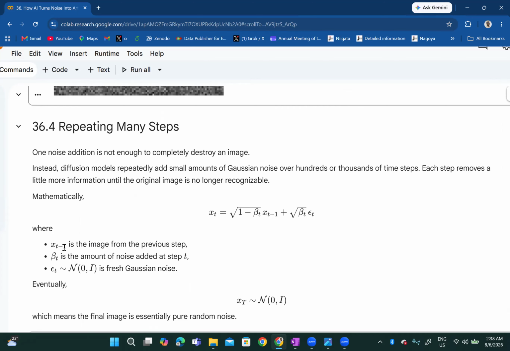Here x_{t-1} is the image from the previous step. b_t is the amount of noise added at step t. Epsilon_t is fresh Gaussian noise. Eventually, x_T is normally distributed, which means the final image is essentially pure random noise.